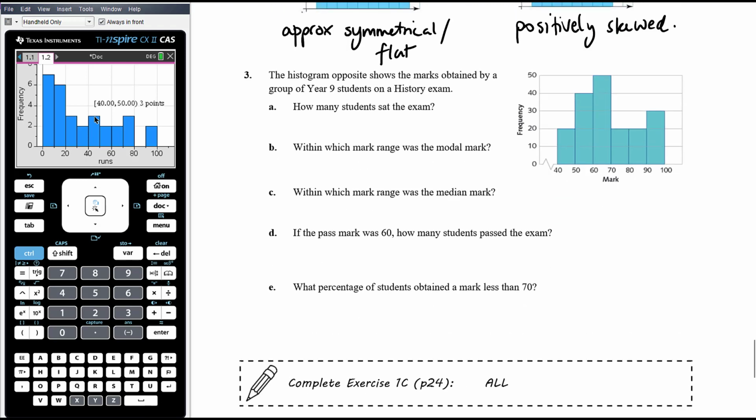Okay, final question here. The histogram opposite shows the marks obtained by a group of Year 9 students on a history exam. How many students sat the exam? Okay, so we need to work out the total frequency.